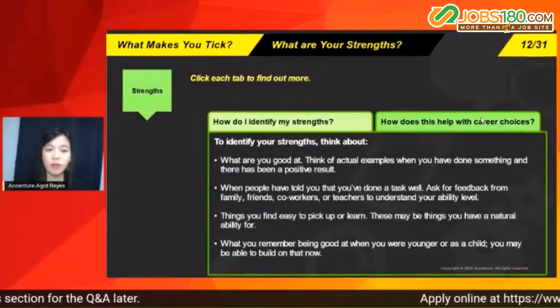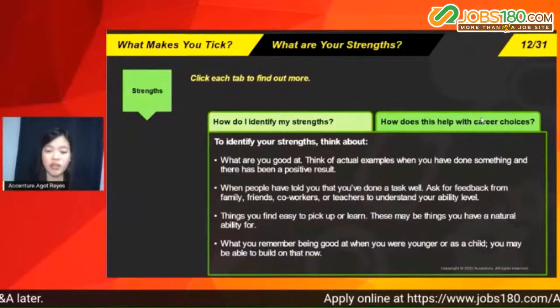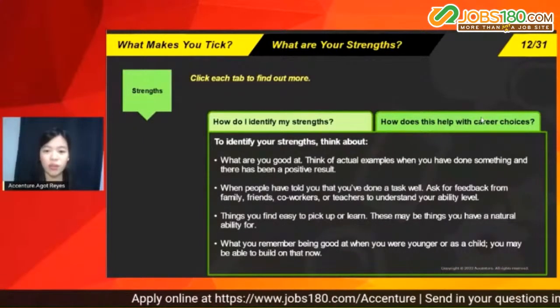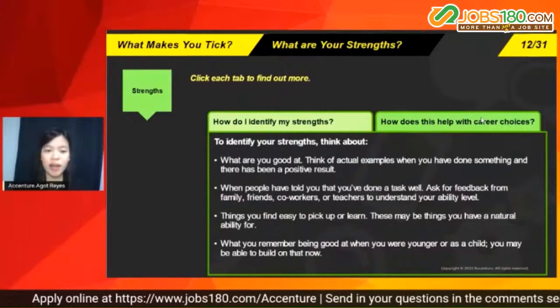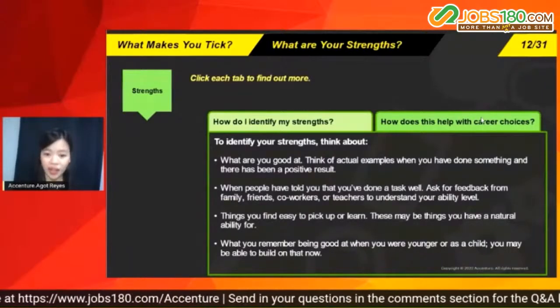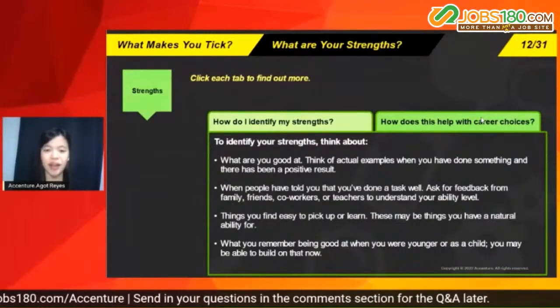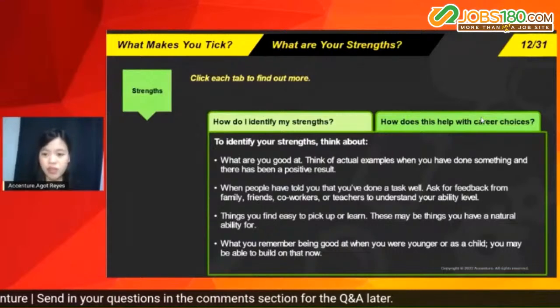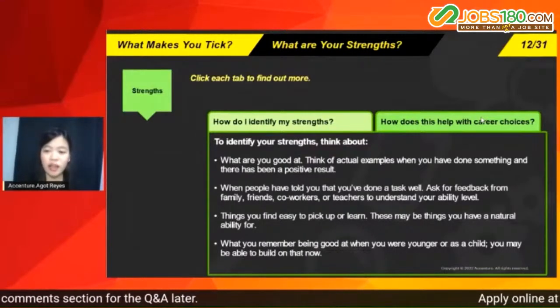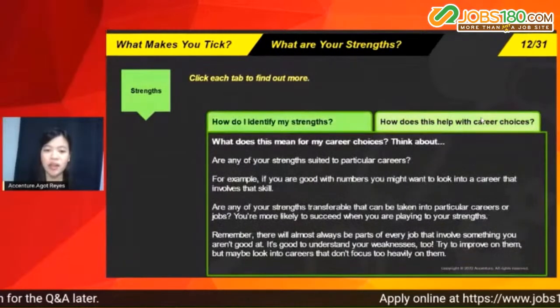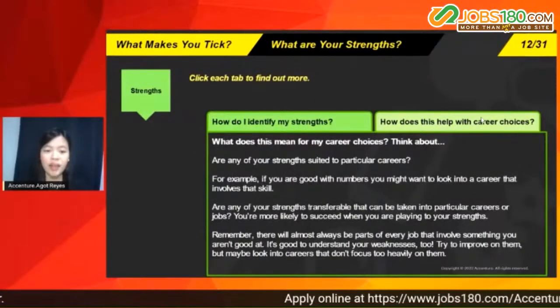The second item would be the strengths. So how do you identify your strengths, no? So kanina yung interest, what do you enjoy or what are you passionate about? Yung strength naman answers the question, what are you good at? Or kung saan ka magaling. So think of actual examples when you have done something and there has been a positive result, and how does it help you with your career choice? Are any of your strengths suited for particular careers?